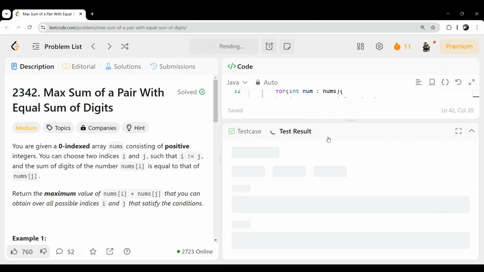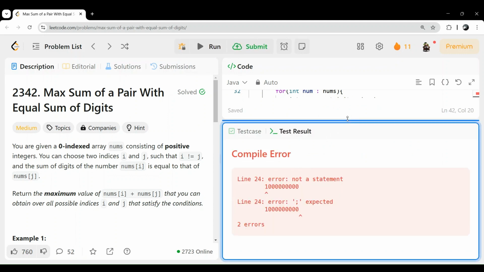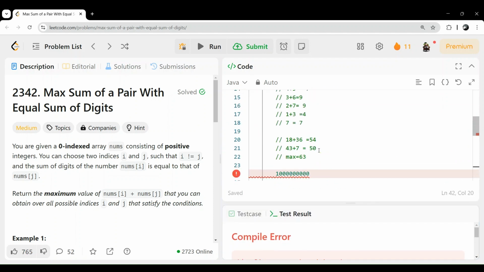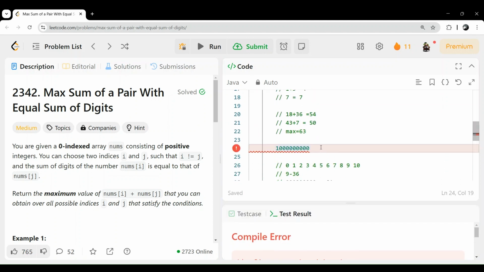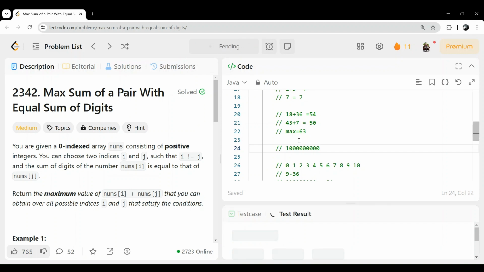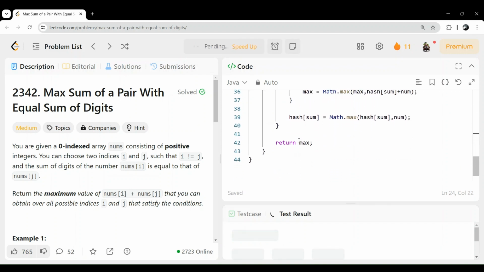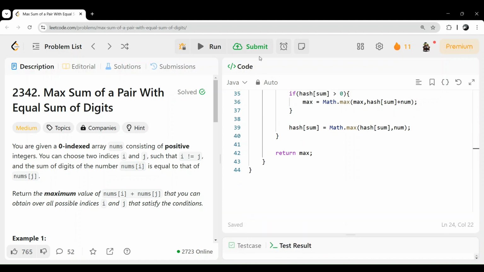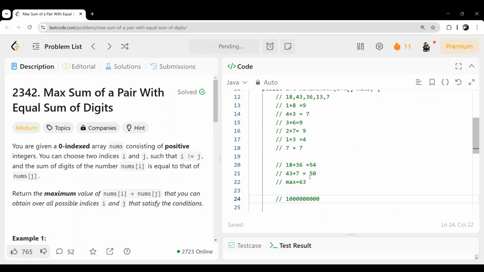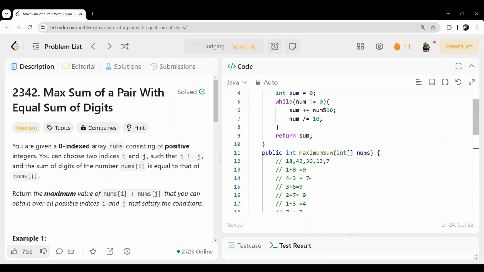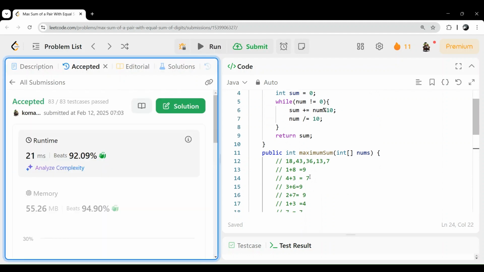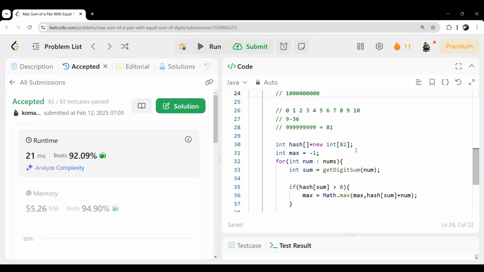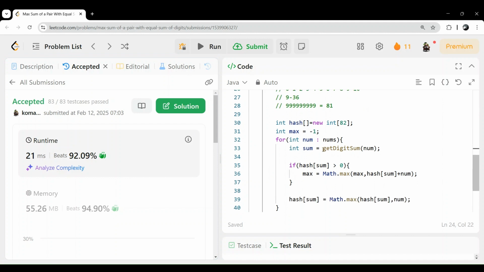Let's run this. Okay, yeah, so let me just comment it out. Sometimes it happens, most of the time it happens with me, I just forgot to comment. Yeah, you can see accepted. Let's submit this code. Yeah, you can see our solution got accepted, and in this way you can solve these questions.